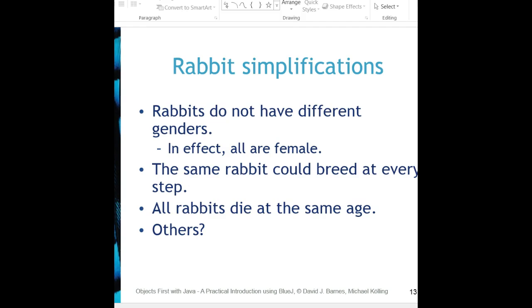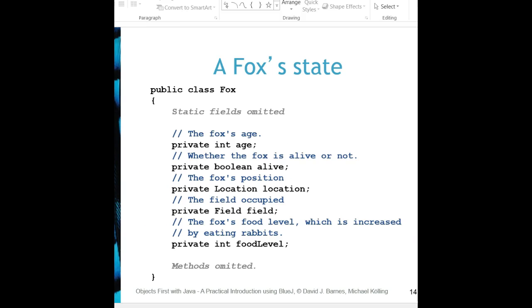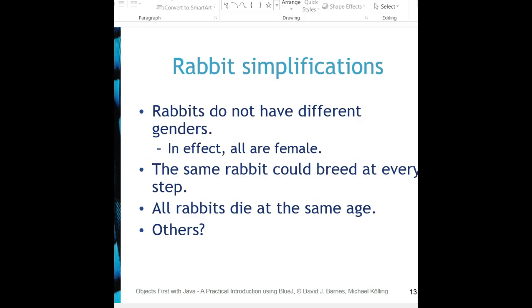As I said, the direction in which the rabbit moves is randomly chosen, and the breeding also occurs randomly, controlled by the class variable breeding probability. We also said that, for simplification purposes, rabbits don't have different genders. In fact, all of them are female in this project.